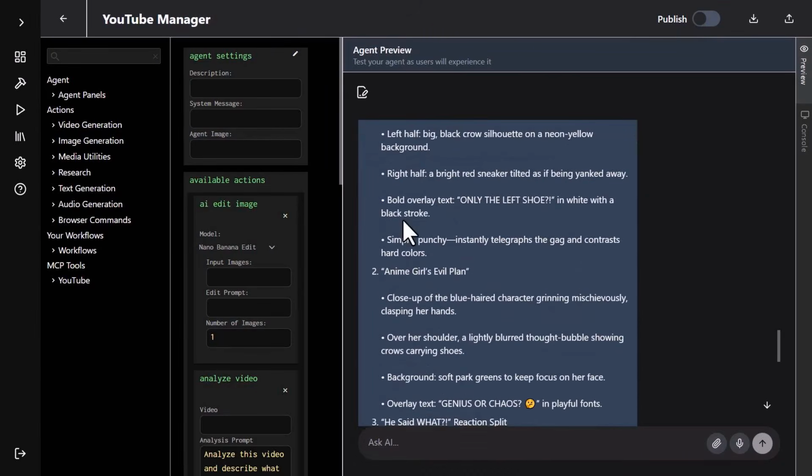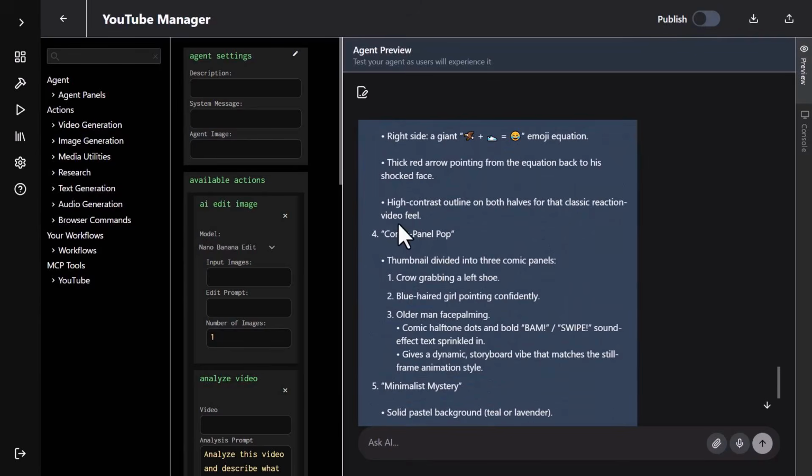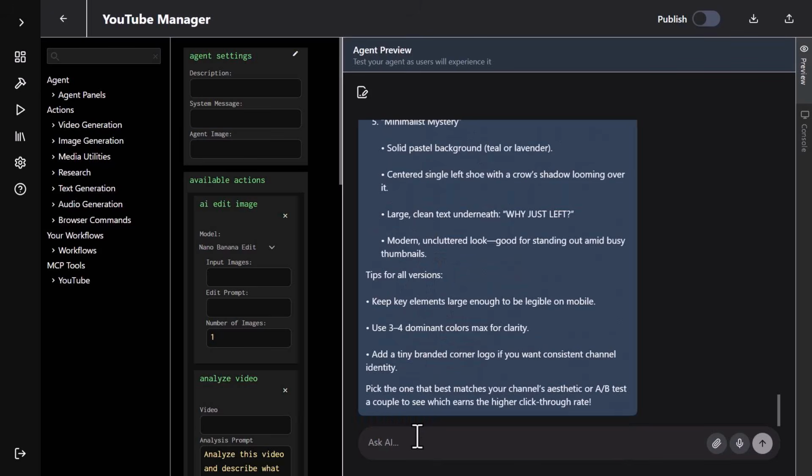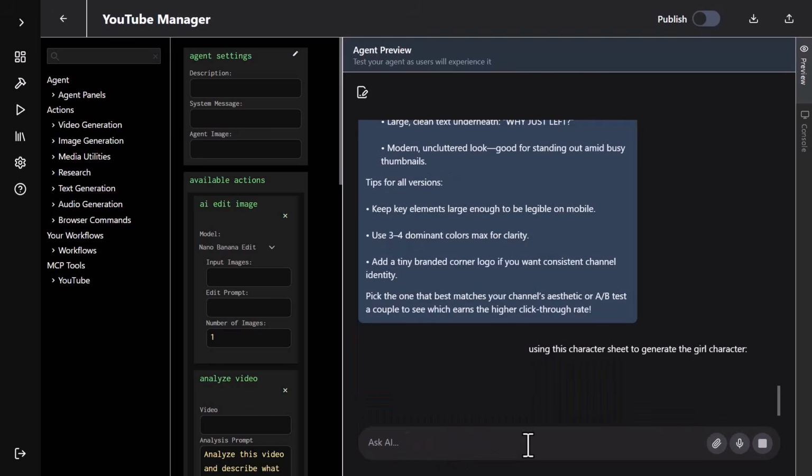All right, and I could read through all of these and decide which one's the best, or I could do it the fun way and just have it create all of these and then choose which one I like. So I'm gonna say, using this character sheet to generate the girl character, I paste in my asset reference, use Nano Banana to generate each of these thumbnails. So we'll send that off and let it work.